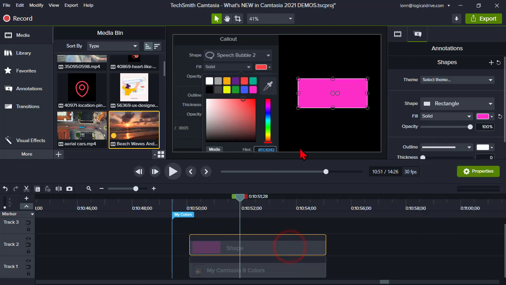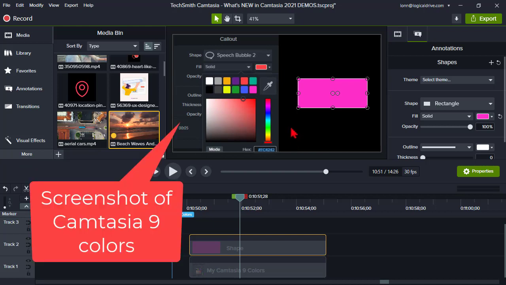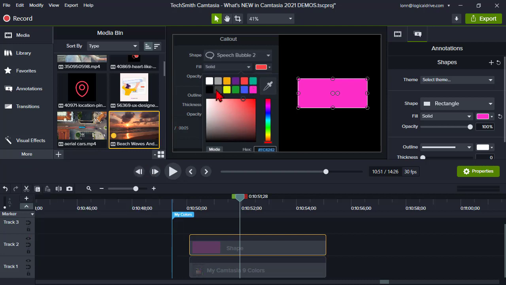Okay, and I'll show you how to do that in a second. For example, for me, 90% of the time when I was working with older versions of Camtasia, when you go to pick a color, this was the standard color palette that you had. And again, with the new themes, well, you can only have like 5 colors. Okay, and that makes me insane.